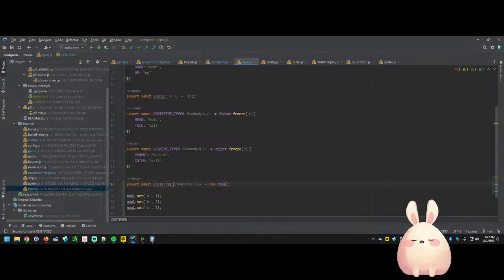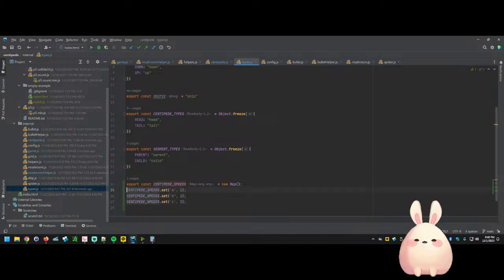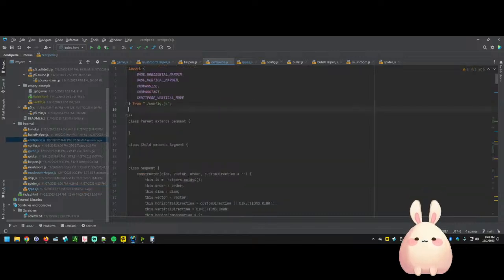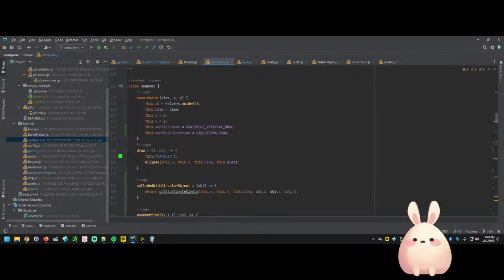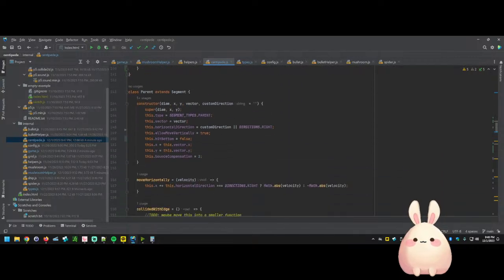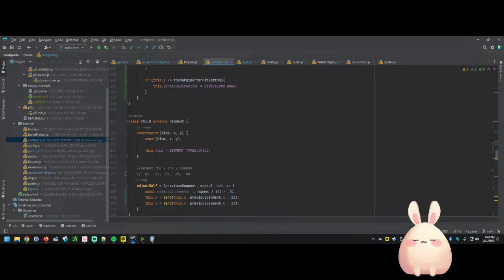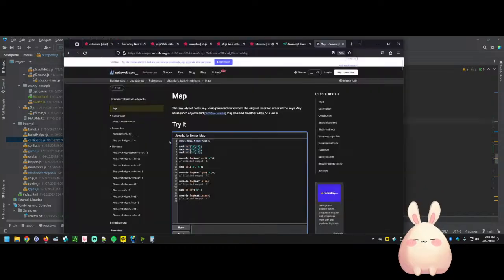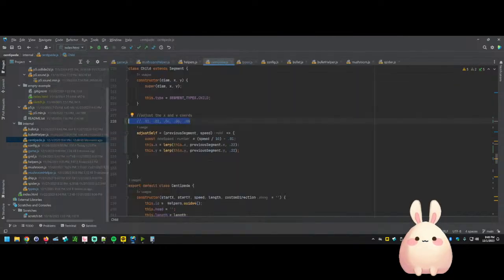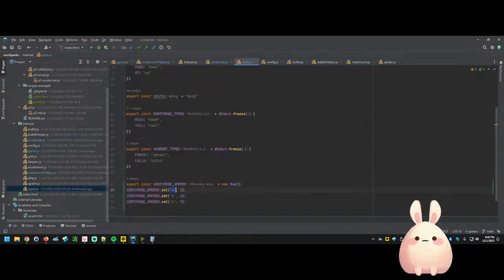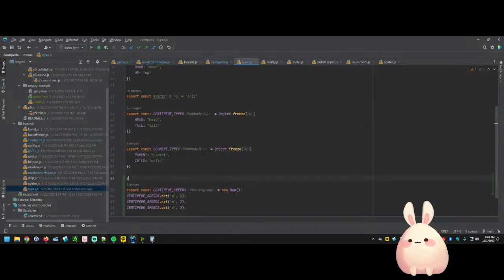Centipede speeds. And centipede speeds dot set. And you're going to be, what is it? I had it over here. There's our parent. There is our child. And types. Here's a comment.